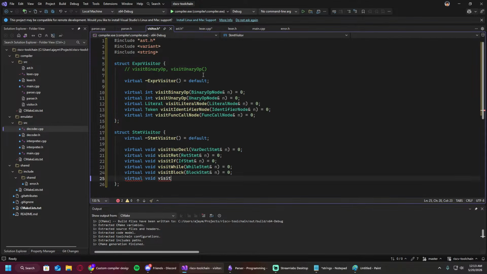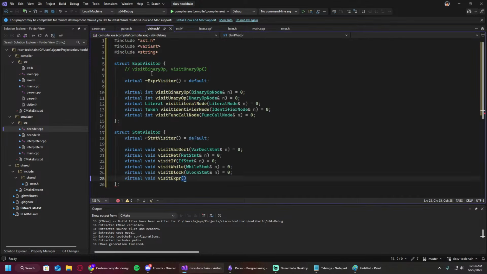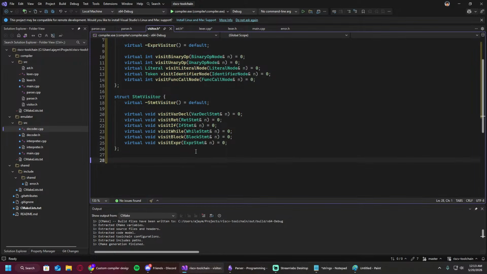Last one is express statement, yeah. Yeah, express statement. Yeah, I think all those are done now. So that's the first part of it. Now we need to actually do the accept functions to have the specific implementation it actually points to.